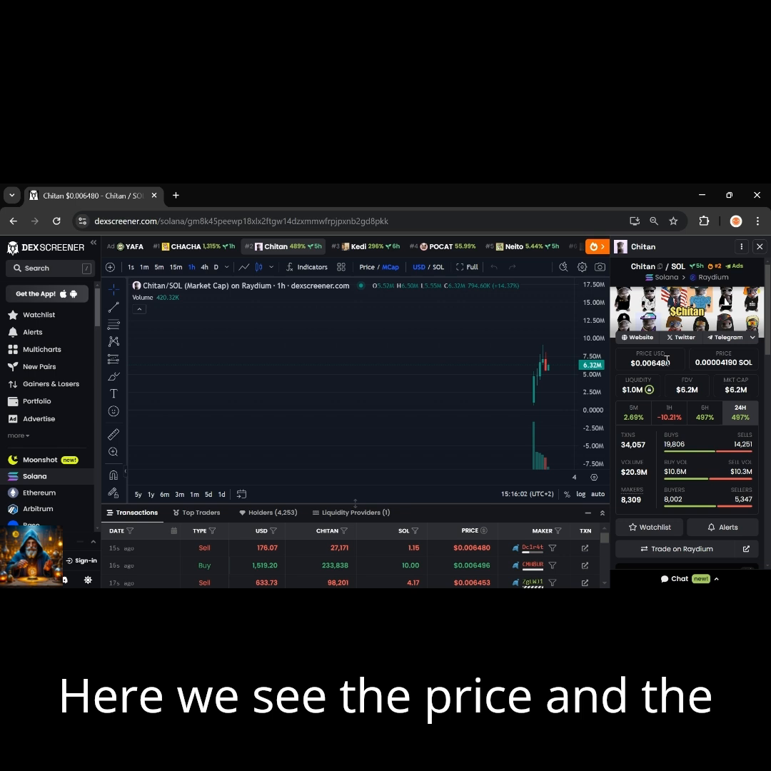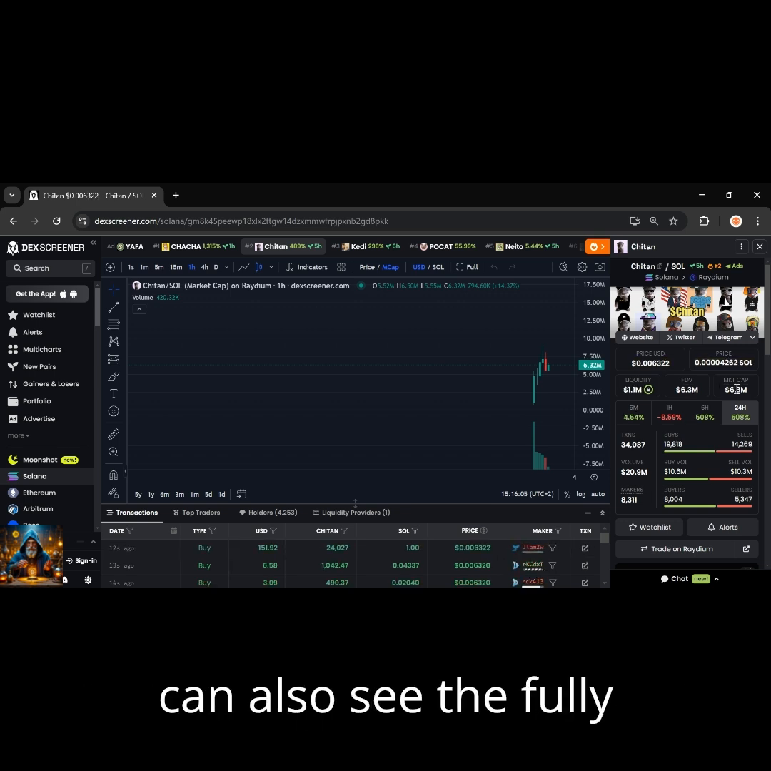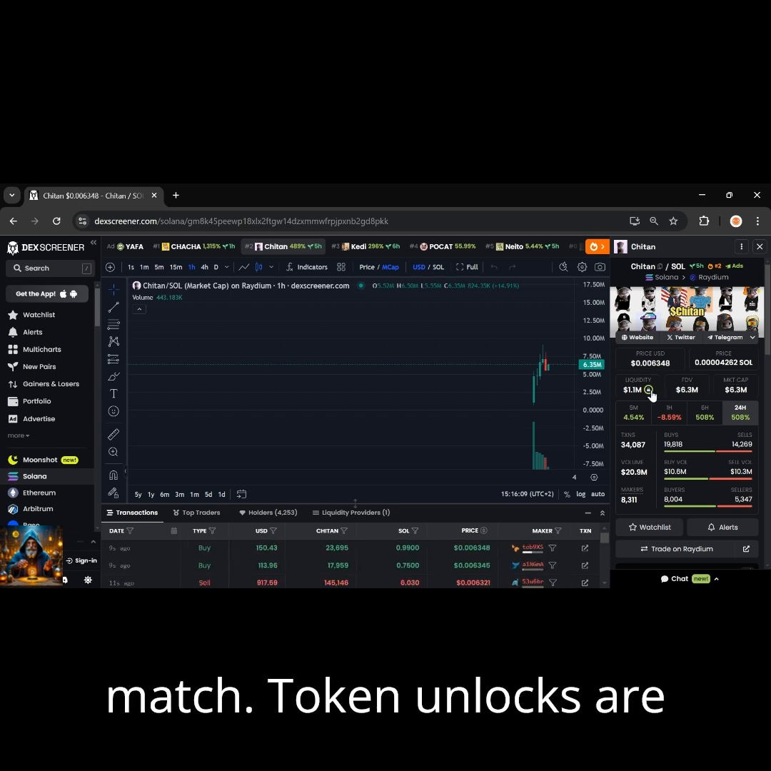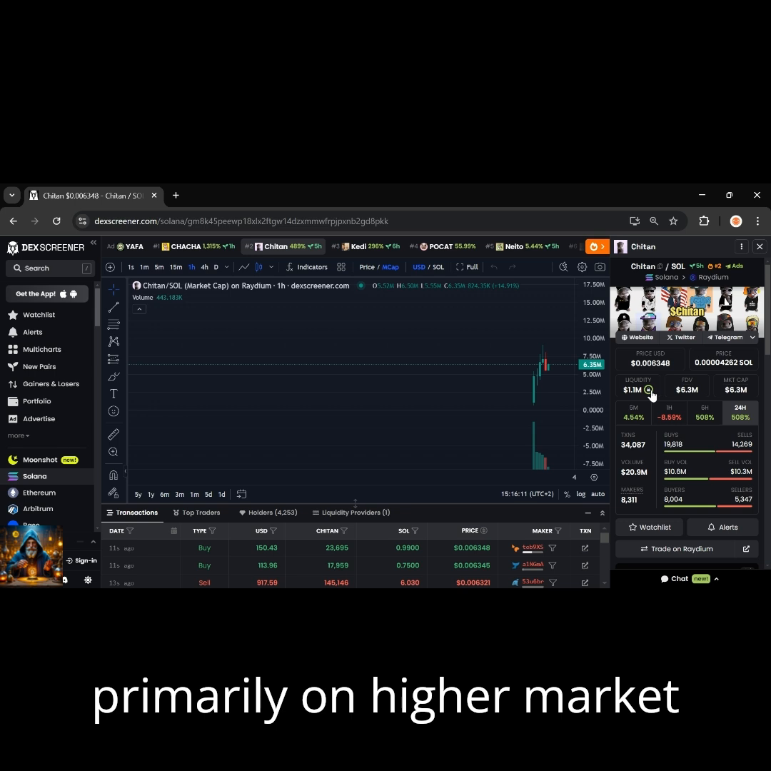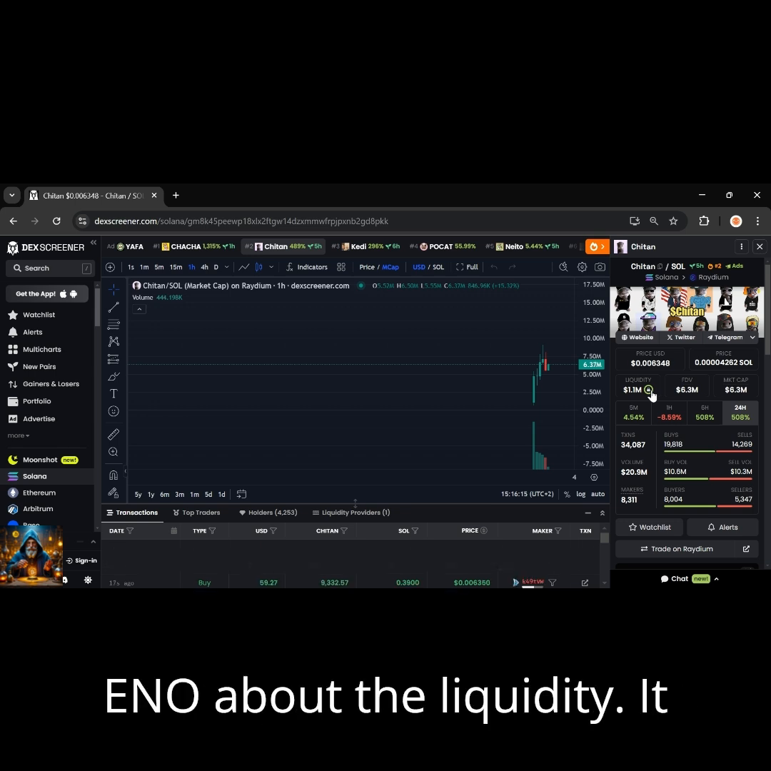Here we see the price and the market cap of the token. We can also see the fully diluted value. It should match. Token unlocks are primarily on higher market cap tokens. Here we see the info about the liquidity.